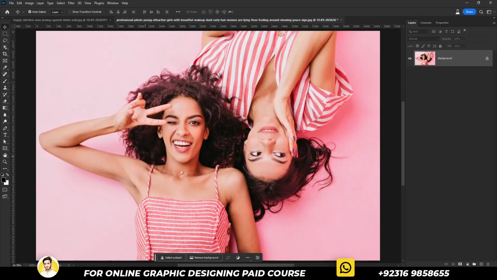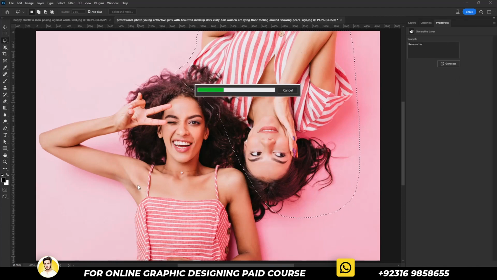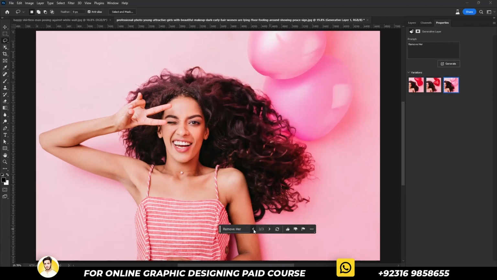The next technique is about removing someone from your photo. Let's dive right in. Select the Lasso tool once again, then simply create a careful selection of the body. Click on the Generative Fill and type remove her. After that, click on the generate button. Let's wait for the magic. Now choose the one that you like. Pick the most suitable option for your photo.